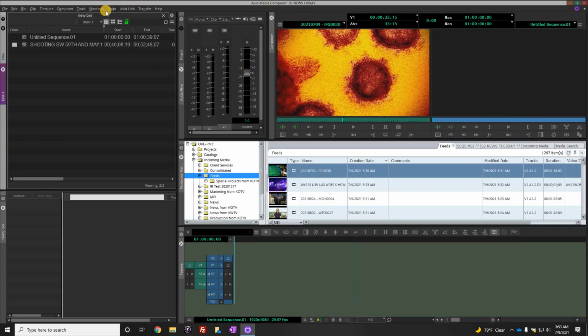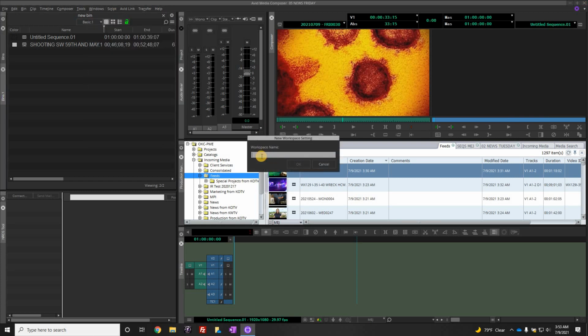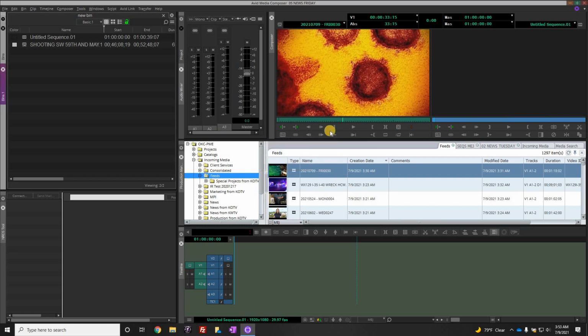And then again, with the interlocking, you can go up here, Windows, Workspaces, New Workspace, and I could call this mic locked. And then I save it. You know, when I had floating windows, I could save it as mic, and then you have mic locked. You have two different workspaces. You have one with floating windows, one with locked windows.